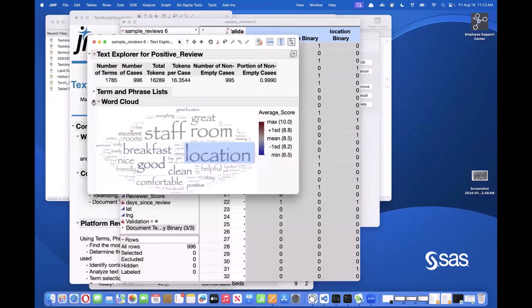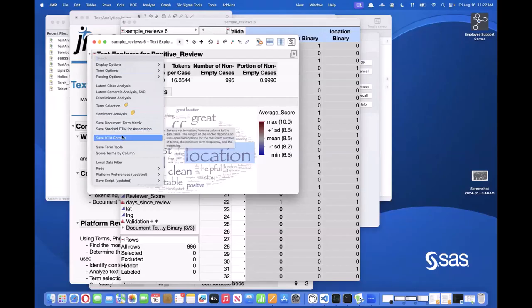Close this one as well. Please, if you have any questions, put them in the QA, and once we're done with the presentation, we'll address those as well. So that was the document term matrix.